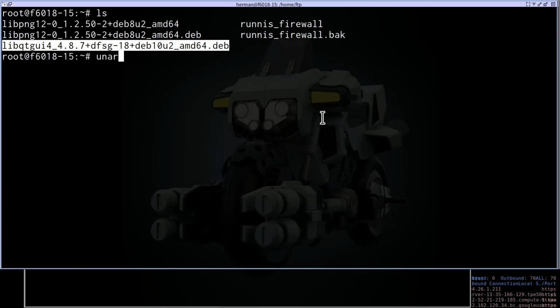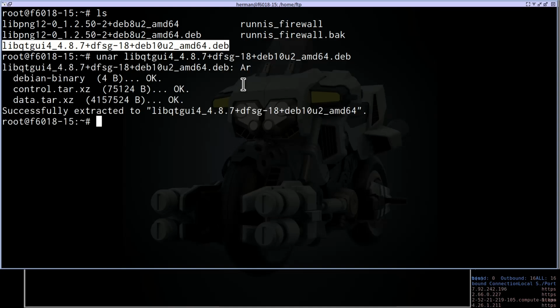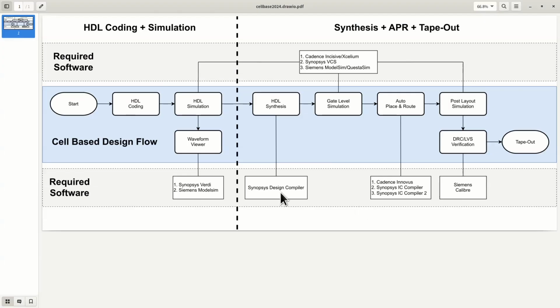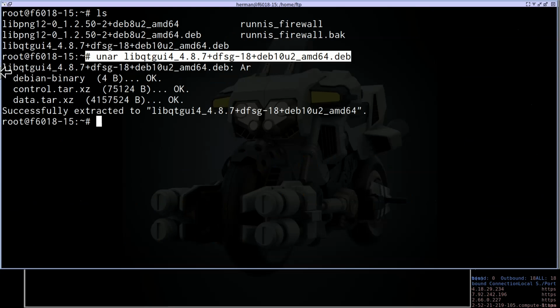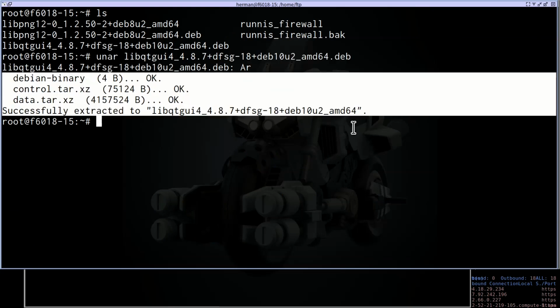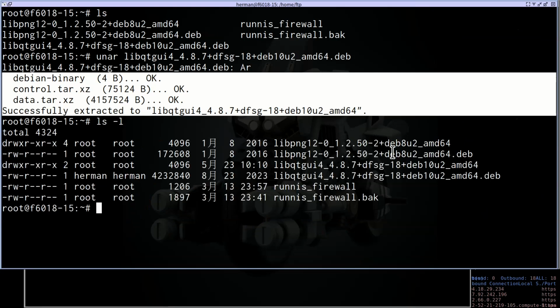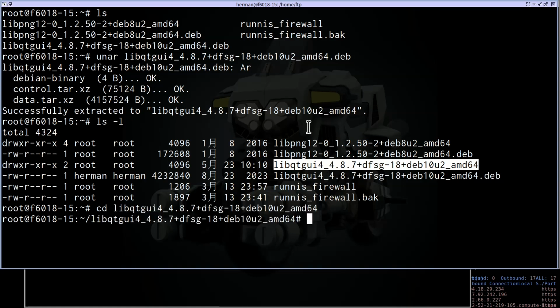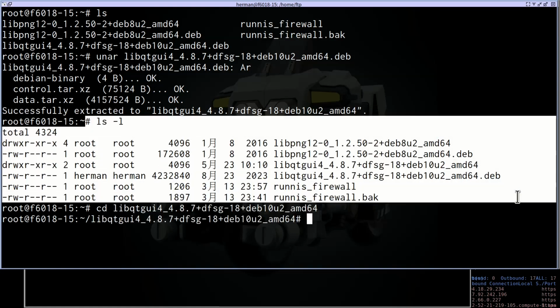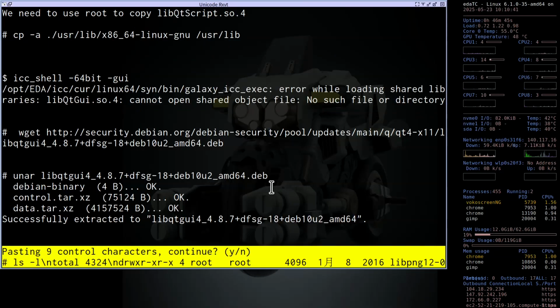You can use UNAR to extract this file. We use UNAR to extract this file into a new directory. Okay, so we use UNAR to extract it. It will extract these files. Then if you type ls -l, you will see a new directory here. This is the new directory it just extracted. So we go to this directory, and let me show you.